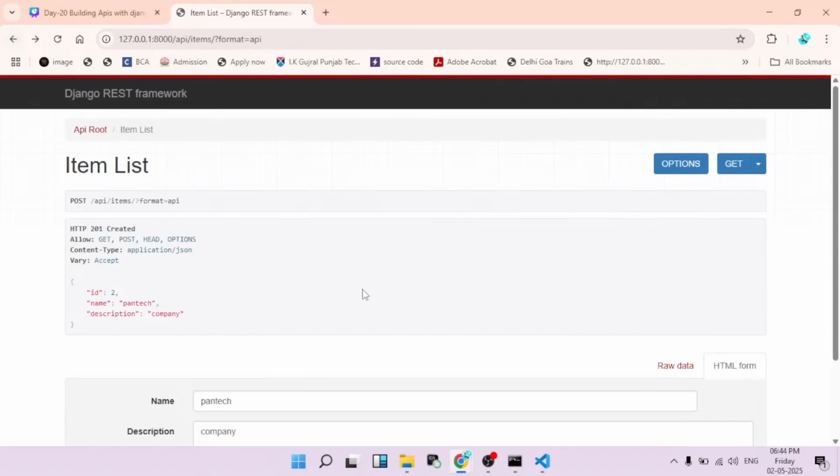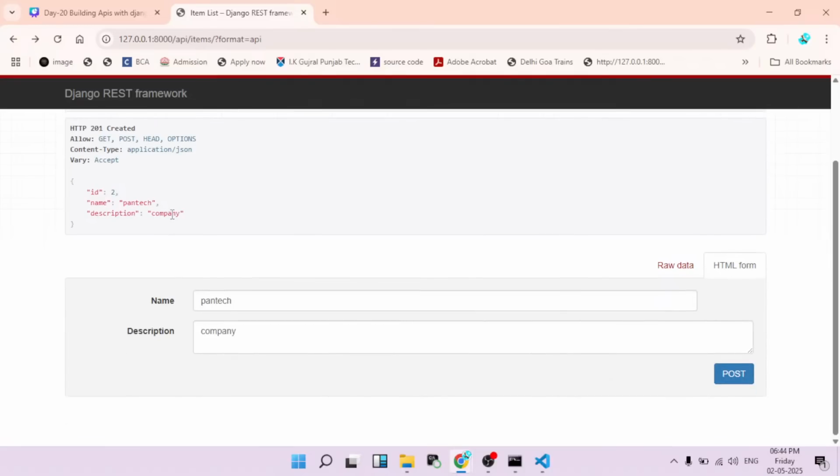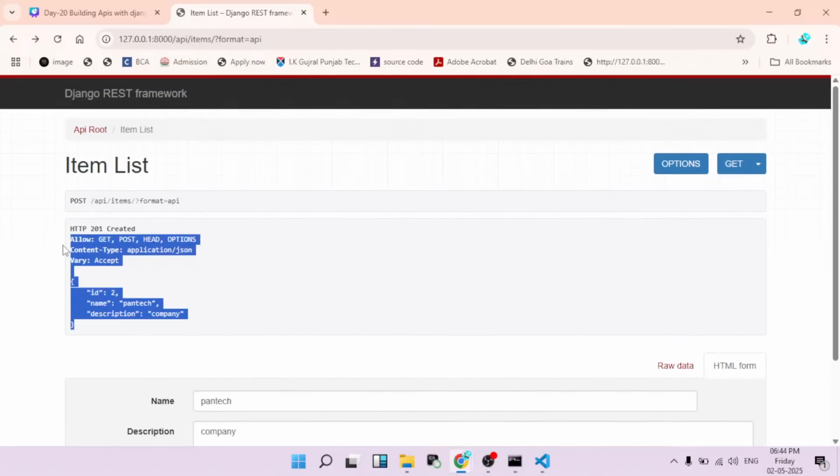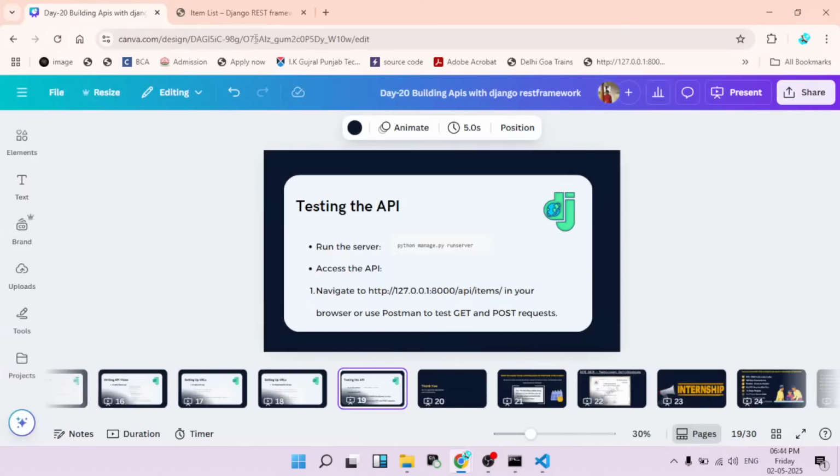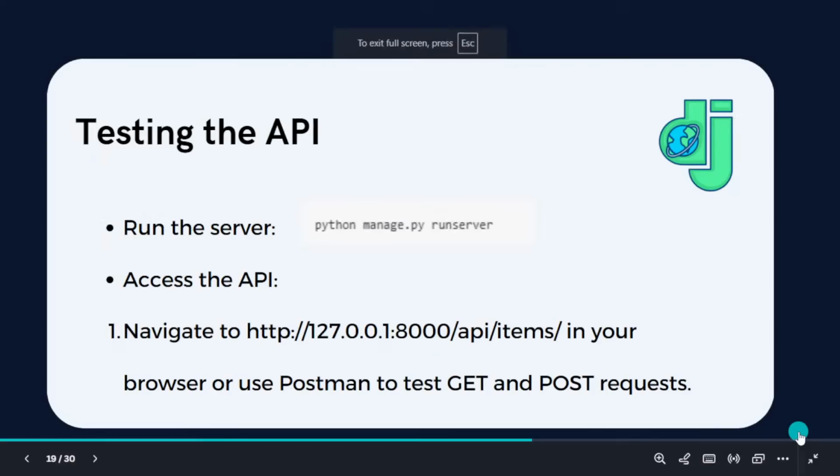That's all for today's content. This is how we use JSON with the Django REST framework, and we understand what the JSON format is and how the response looks like. That's all for today's content, and we will see in the next session.